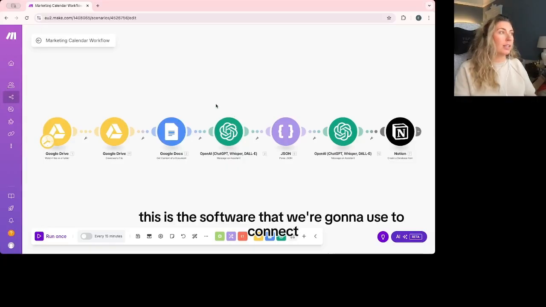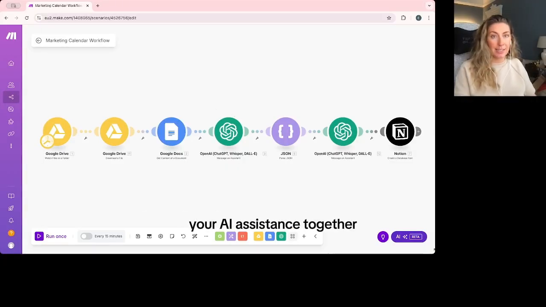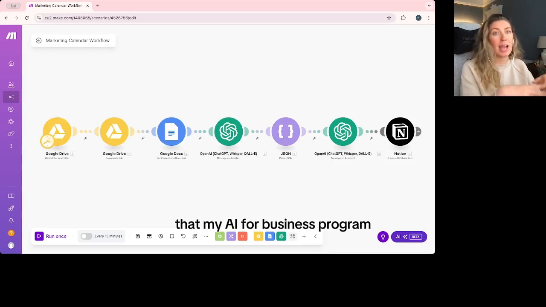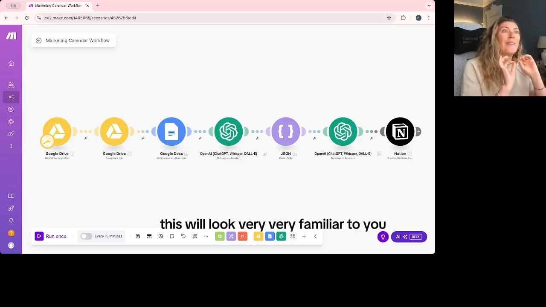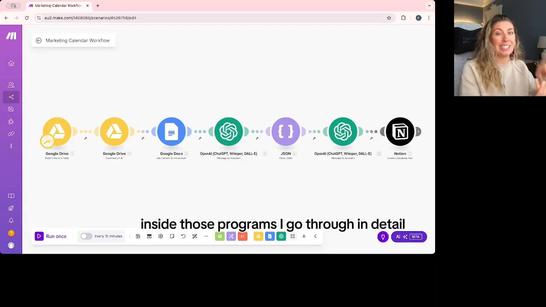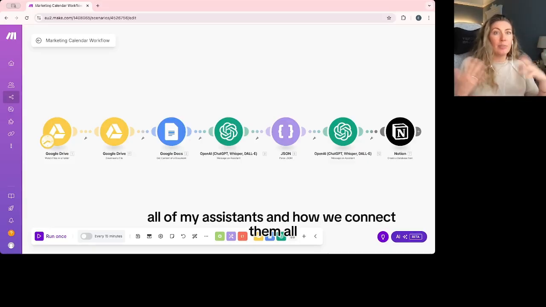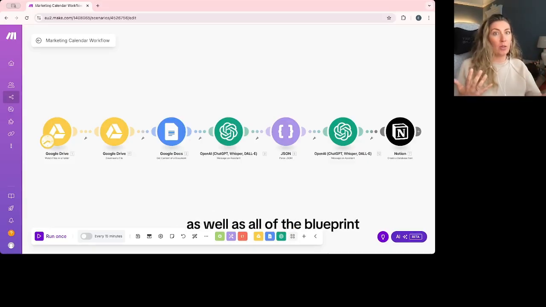As I said at the start, this is the software that we're going to use to connect your AI assistants together. Now, if you've taken anything like my AI for Business program or Automations for Business, this will look very, very familiar to you. Inside those programs, I go through in detail all of my workflows that I've got set up in my business. You see every single one of them for all different categories, all of my assistants and how we connect them all, as well as all of the blueprints.